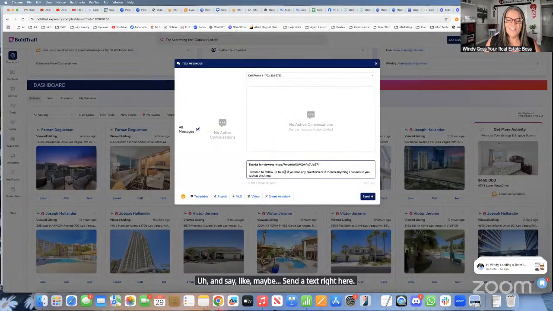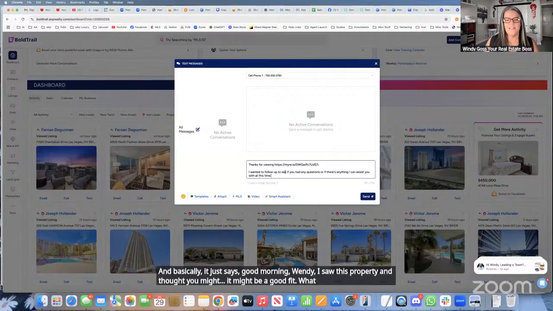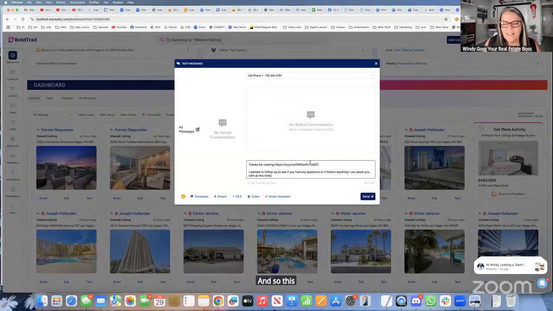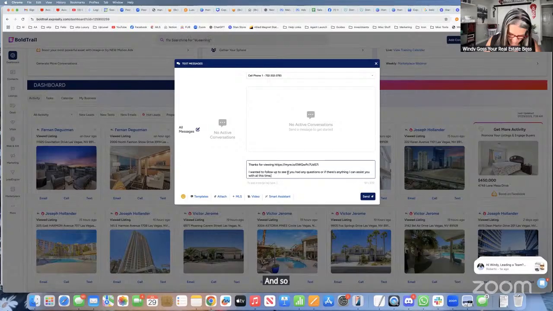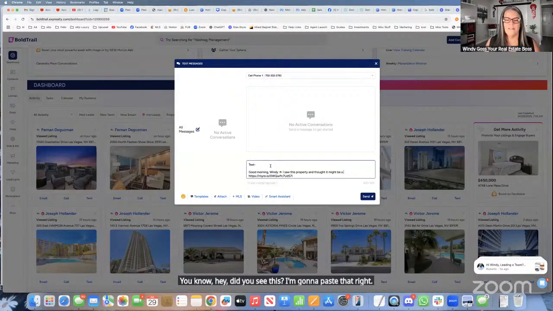And she has really cool good morning text. And basically it just says, "Good morning, Wendy. I saw this property and thought it might be a good fit. What are your thoughts?" And so this right here is the link to the property. And so this would be a copy. And so it's not like saying, "Hey, did you see this?" I'm gonna paste that right there.